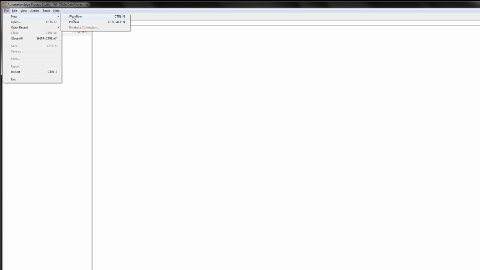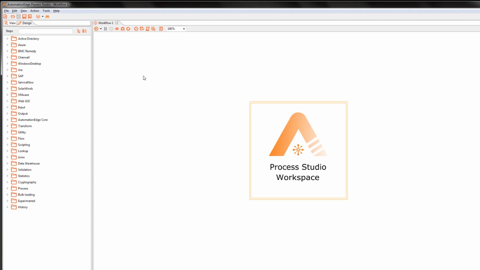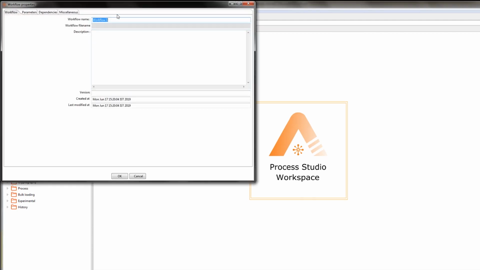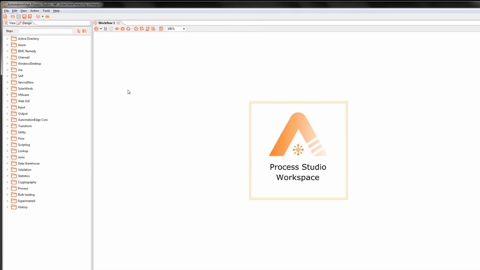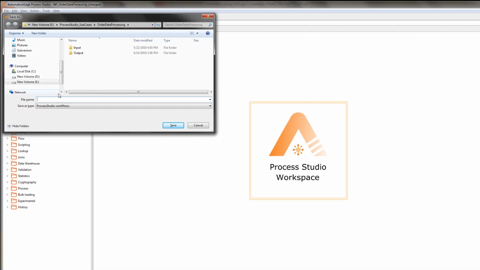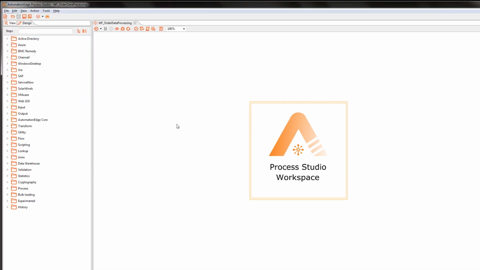To create a new workflow, go to File, New, Workflow. Double click on the empty area. It opens workflow properties. Give the workflow name. I say WF, that is workflow, order data processing. Save the workflow. Give a name to the file. I am giving the same name, order data processing. The workflow is saved in XML format with the extension .psw.